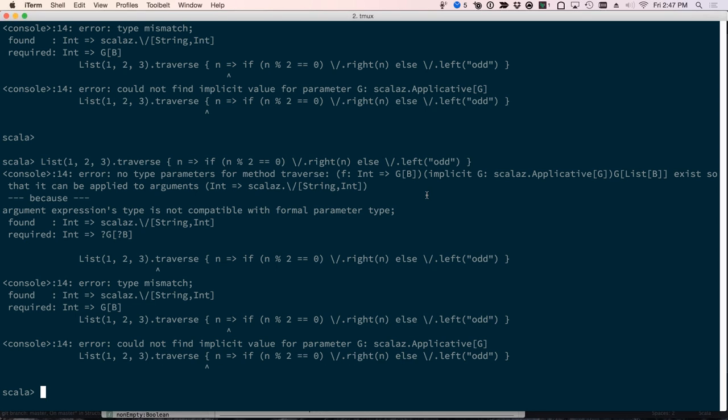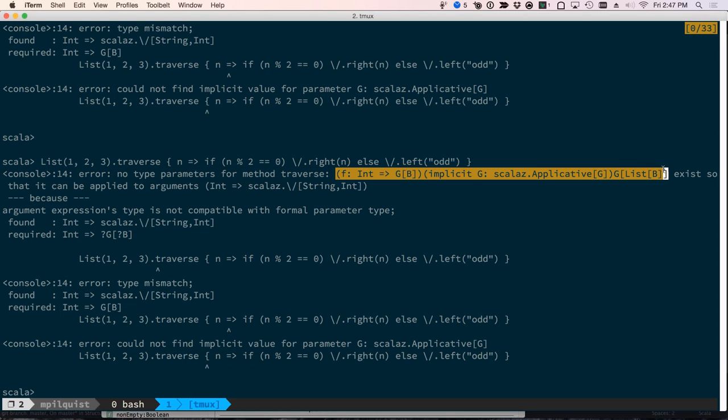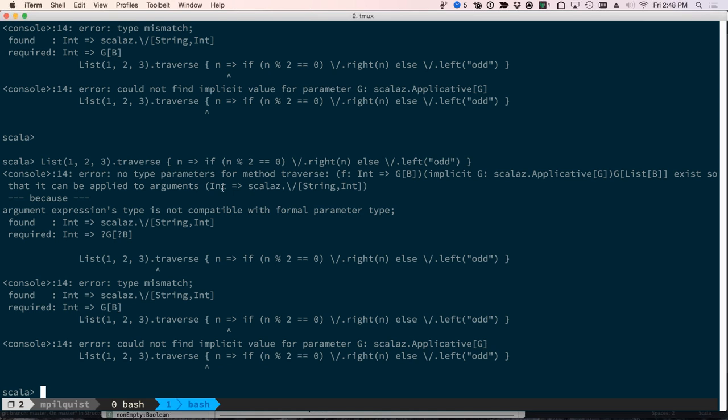We get this message that says there's no type parameters for method traverse. And you can see Scala has already stuck some of the type parameters in for us, right? It knows we're trying to traverse a List of Int. So it says your traverse method on a List of Int is going to take a function from Int to G[B] for some G. We don't know what G, and we require an Applicative instance for G, and we'll give you back a G of List of B. But it's seeing that we're returning a function from Int to a String or Int.